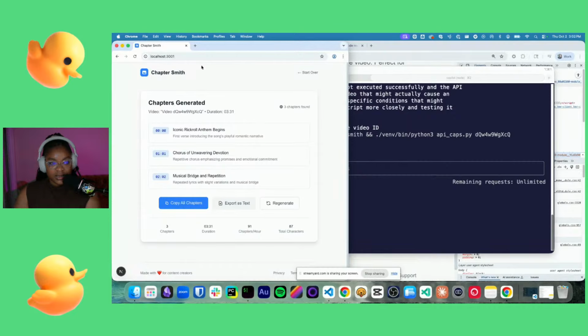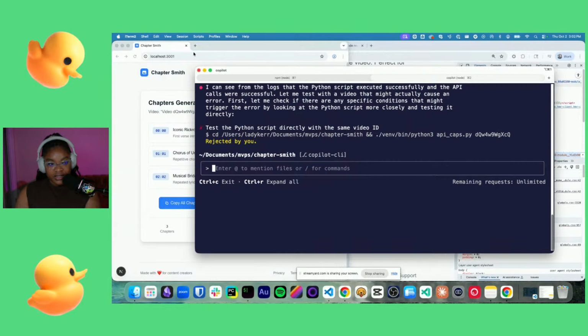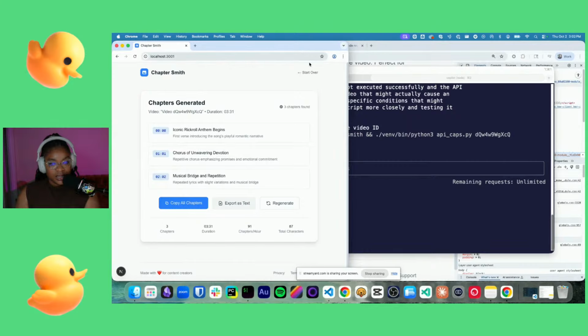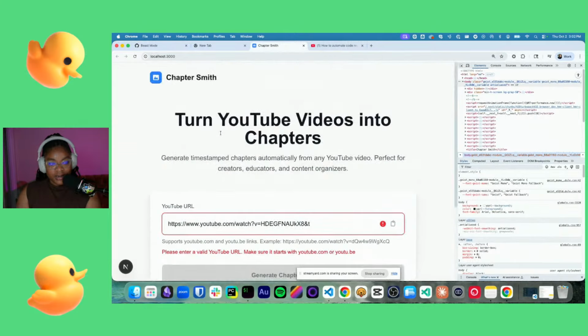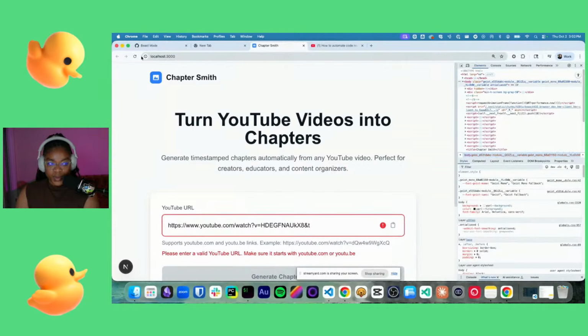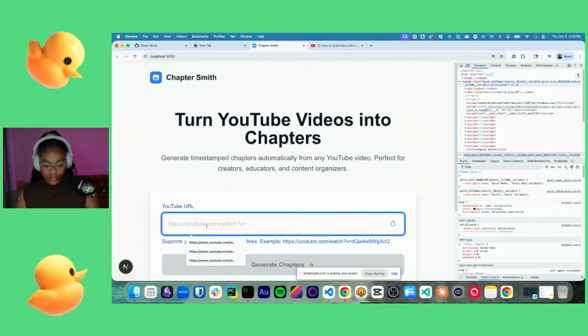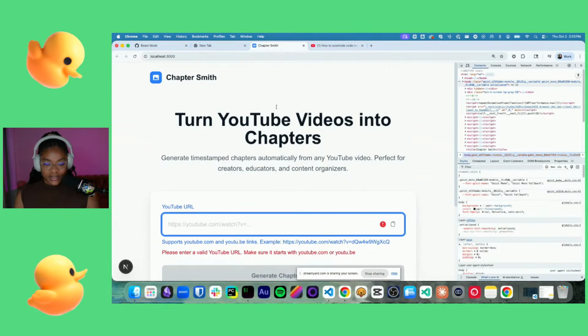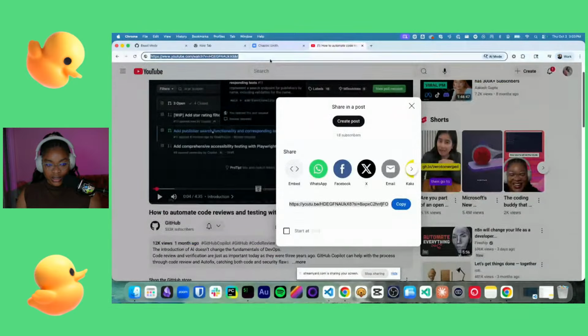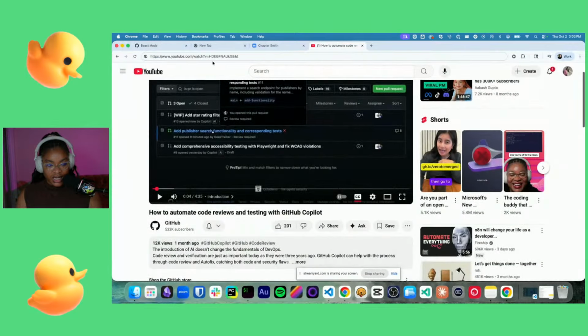All right, so I don't really understand why it worked for Copilot, but not us. So, nope, that's text. Let me try again.